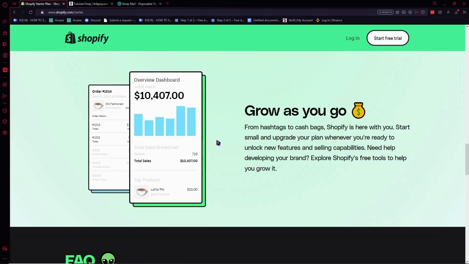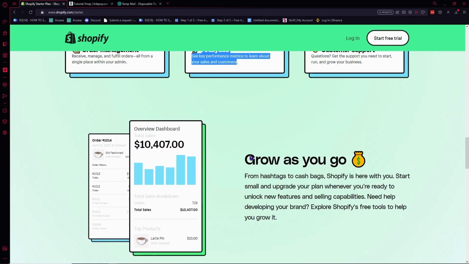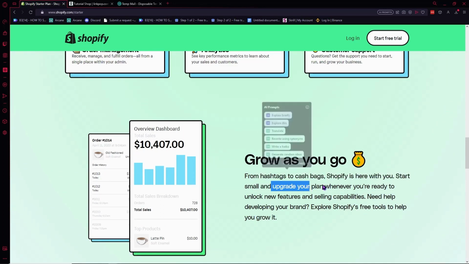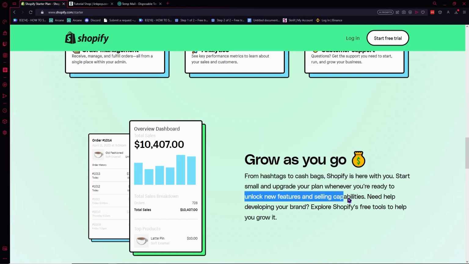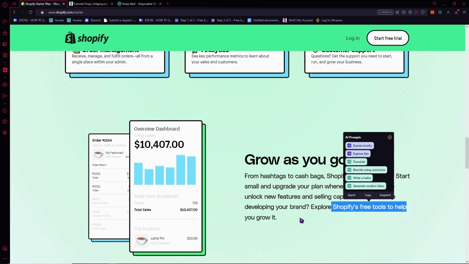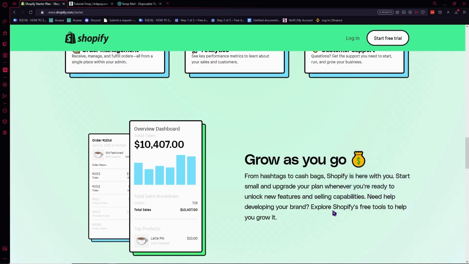And now, let's move on right here at the bottom. Grow as you go, from hashtags to cash bags. Shopify is here with you. Start small and upgrade your plan whenever you're ready to unlock new features and selling capabilities. Need help developing your brand? Explore Shopify's free tools to help you grow it. And you want to take note of these free tools right here.